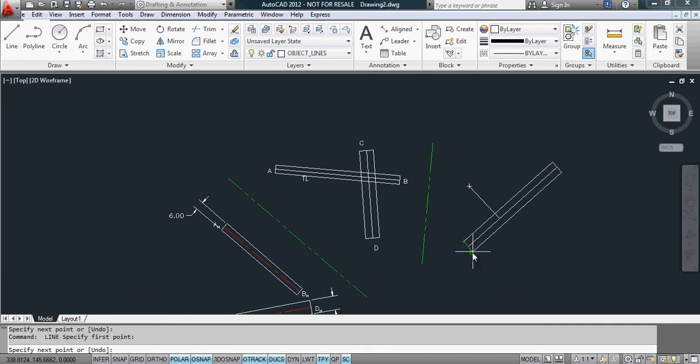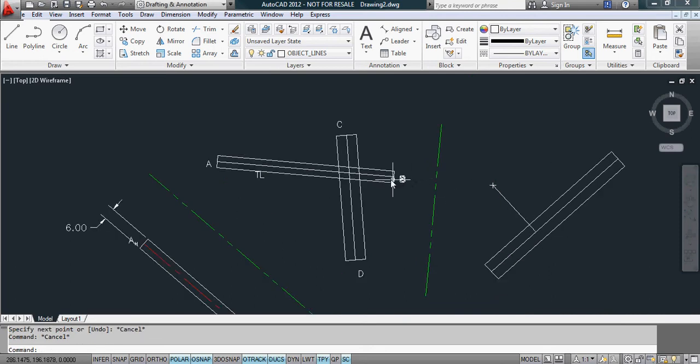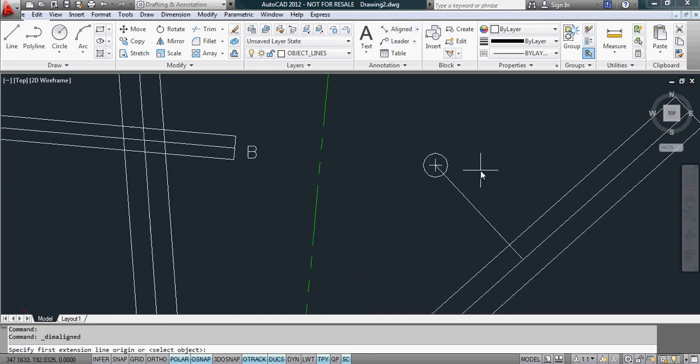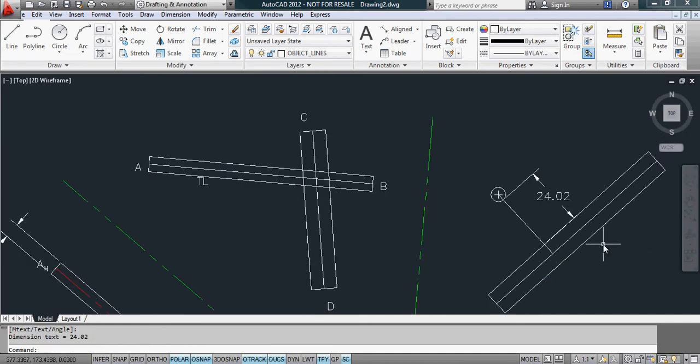And then with the point view of AB, if I was looking at the end of this cylinder, I would see it as a circle. So I'm going to draw the circle with a radius of 3. And now I can see the actual pipes. Now I can calculate the clearance distance between them. So I'll just use an aligned dimension and pick up these couple of intersections between them and find out what the actual clearance is between the two pipes.